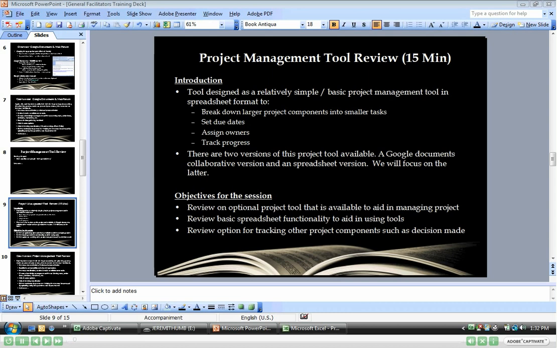So what this tool is, it's basically designed as a relatively simple, basic project management tool in spreadsheet format that people are more familiar with rather than other project software programs, that basically breaks down larger project components into smaller tasks. You can set due dates for each task, assign owners, track your progress.